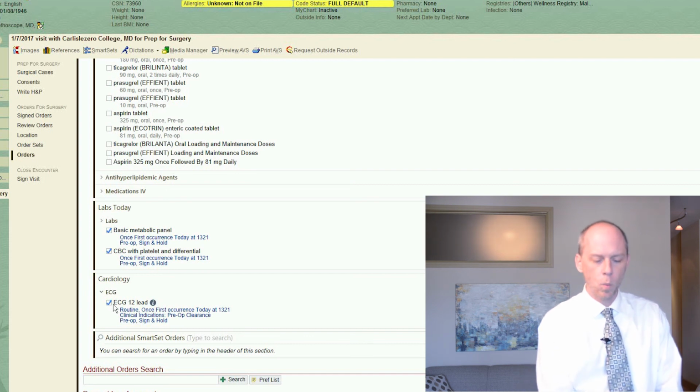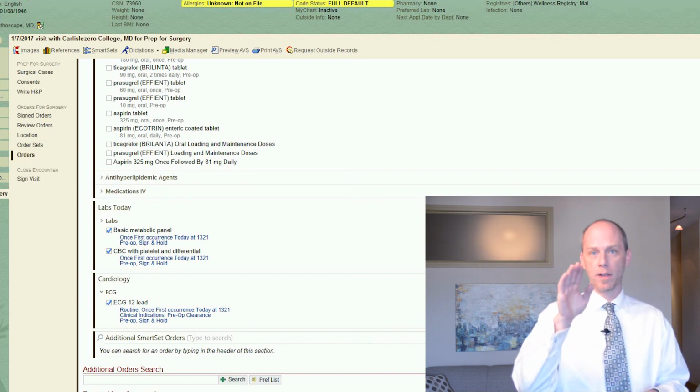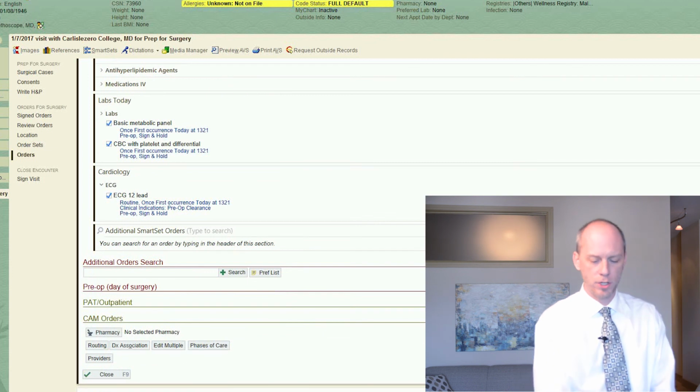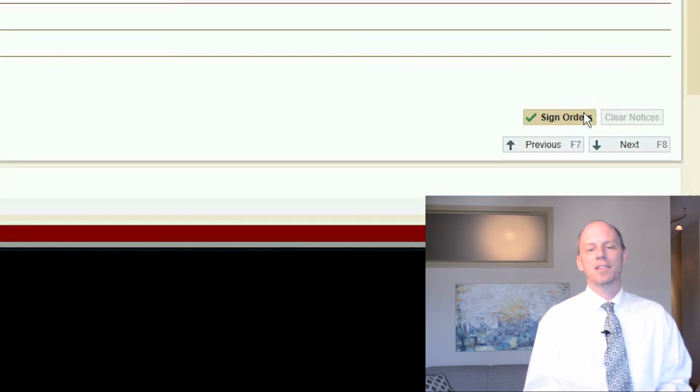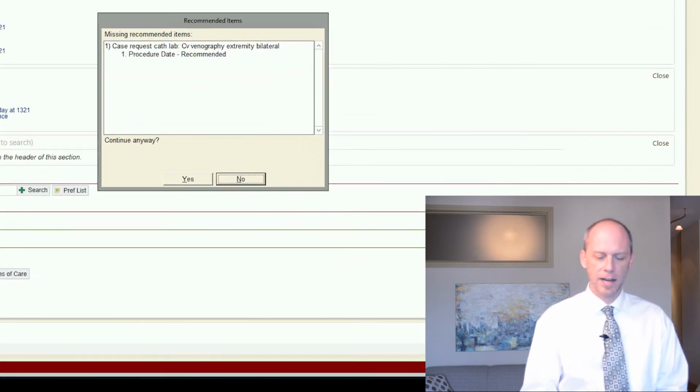So once we get the orders placed and we've chosen which orders we want to do, we're going to move down just a little bit, and towards the bottom right of this section, you'll see a button with a green check mark that says sign orders. We're going to go ahead and click the sign orders button.